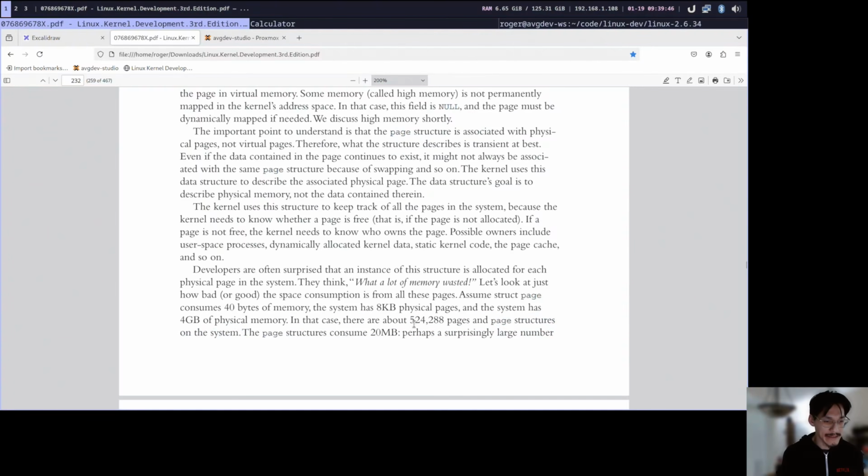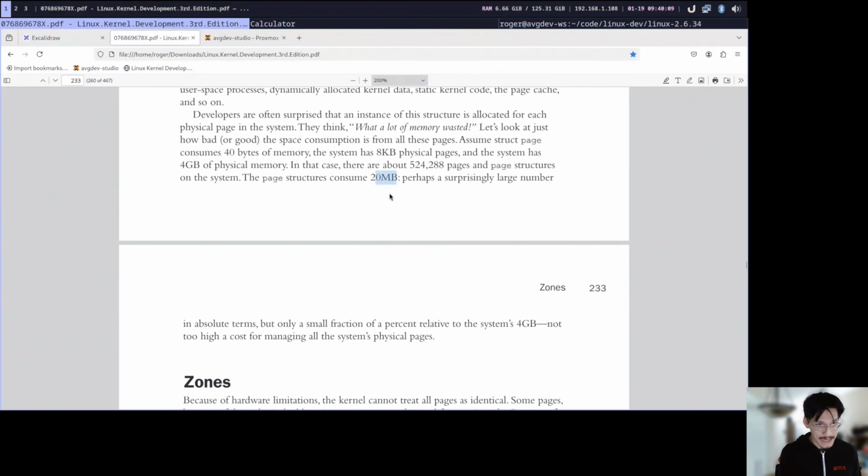So remember, we have this many pages, 524,288. That means we have the corresponding page structures with them. So they're one-to-one. The page structure consumes then 20 megabytes. So if you have 4 gigs of physical memory, to represent all your pages, it's really only going to be 20 megabytes. So that's not that bad.